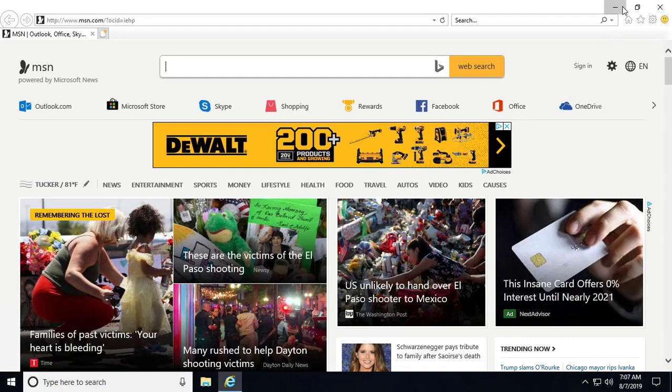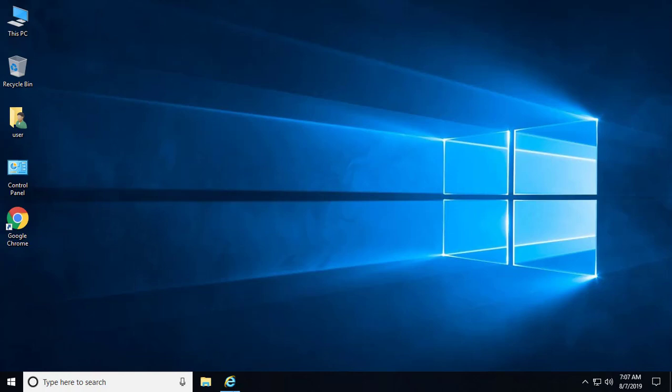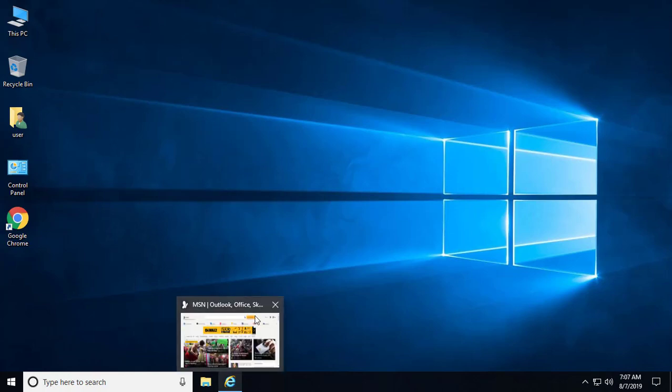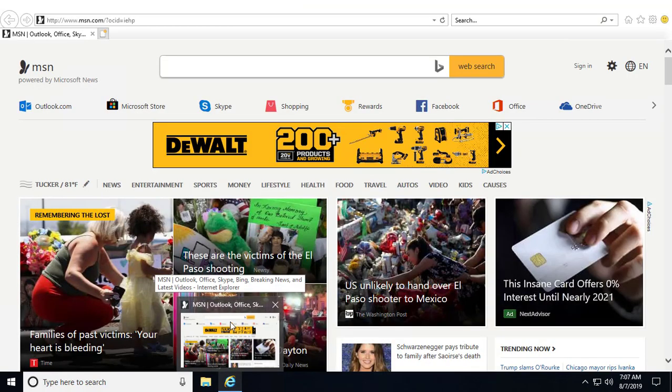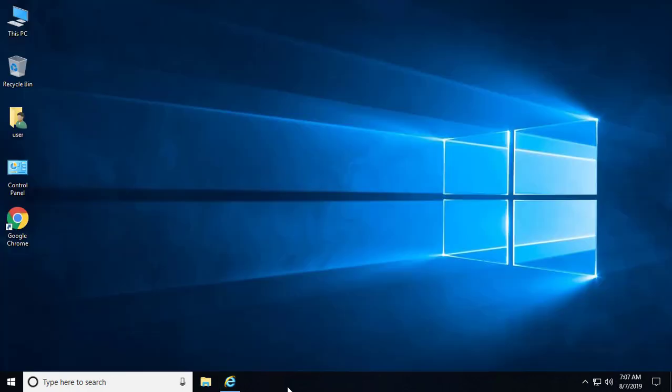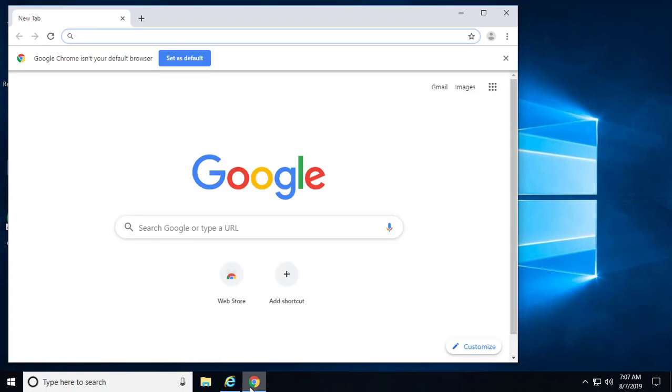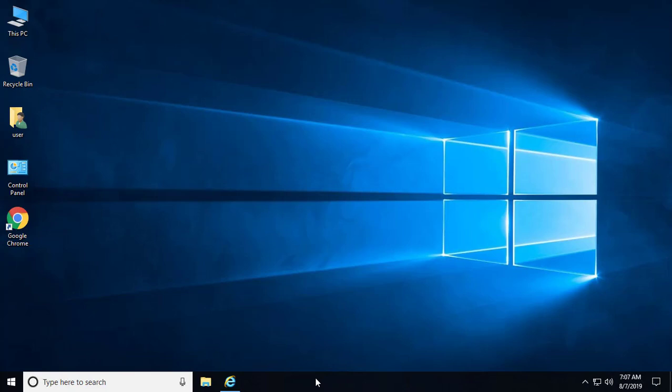If I minimize this, now if I point at the icon, I'll see a little preview or peek thumbnail of that, and if I point at it, well, then it'll appear on the screen. So let's go ahead and open Google Chrome. I'm going to double click on Google Chrome, so now the Google Chrome icon is there. If I close Chrome, the icon goes away.